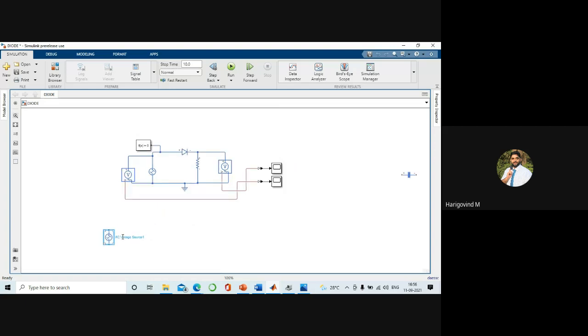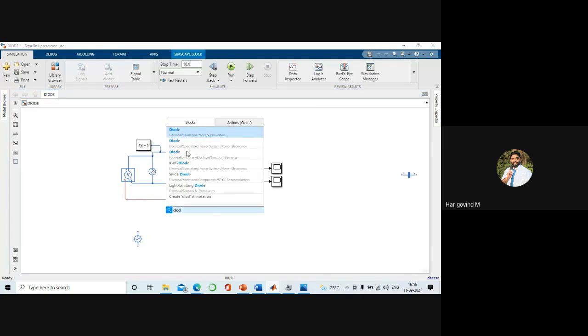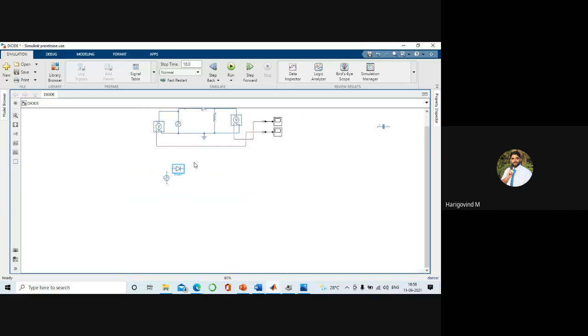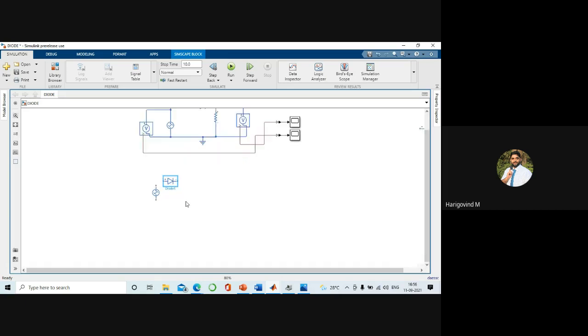You have an AC source, and now we want a diode. Foundation diode is enough for us now. See, each library has its own purpose. It's not that we have to use basic foundation libraries every time, but for this illustration, if you are taking something from one library, then all the things should be in that library. Like you can't take this from the foundation library and this from the power system library. You can't do that. There will be an error.